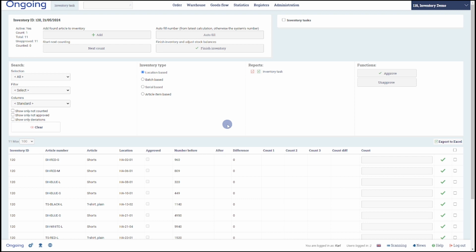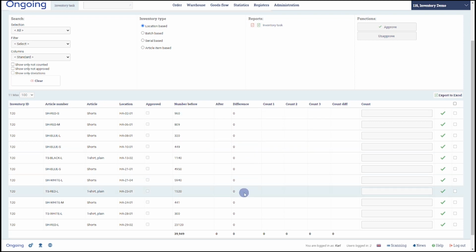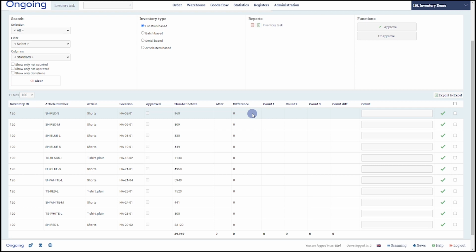In an inventory task, it is possible to do multiple counts, and right now we are in the process of our first count. So I'll start by counting all of my locations. In the grid down here, we can see which goods we have in stock in aisle HA. So I'll start from the top here. We count 960 pieces of these shorts. Notice that my first count lands in the count 1 column here, indicating that this is the first count of this article in this location.